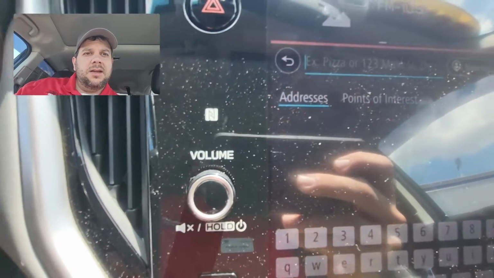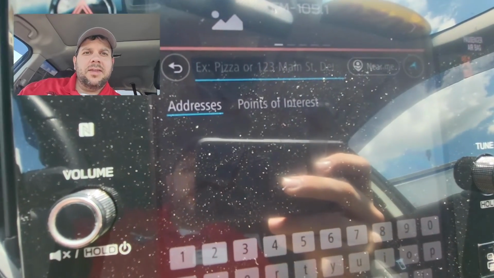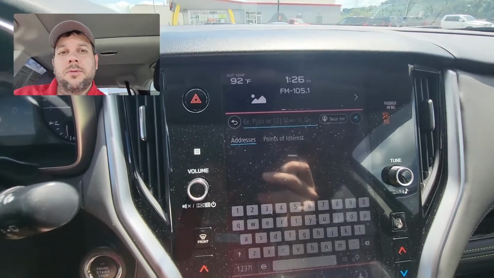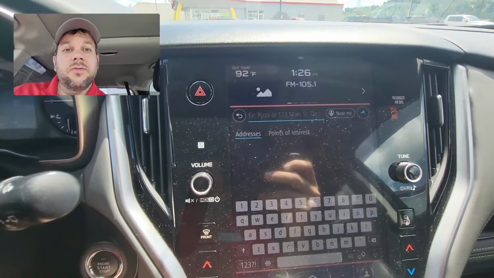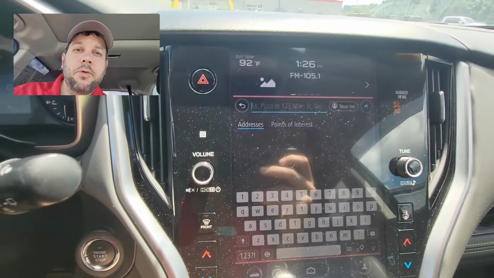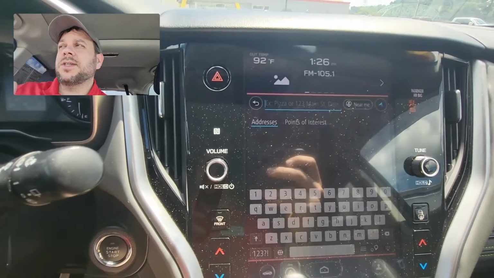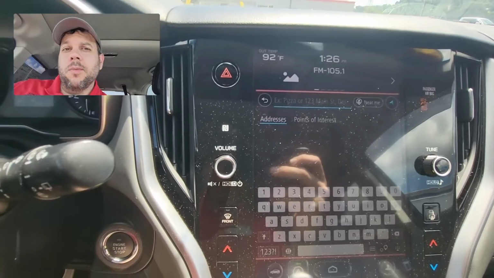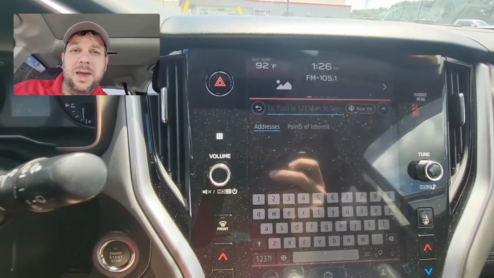Alright, now when this comes up, we're going to have a box we can put some text in, and you're going to see it'll say addresses, and to the right of that it says points of interest. Now address, obviously we're going to put an address in if we have an address for where we're going. Point of interest, that could be if I'm looking for, say, a business. McDonald's, Starbucks, Walmart, anything like that. You can put the name of that business in.